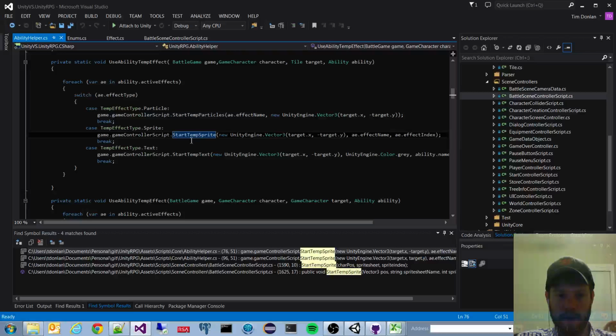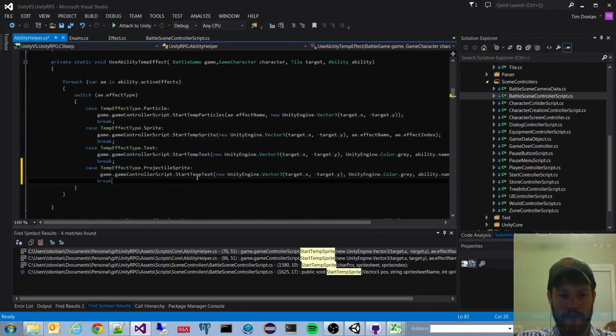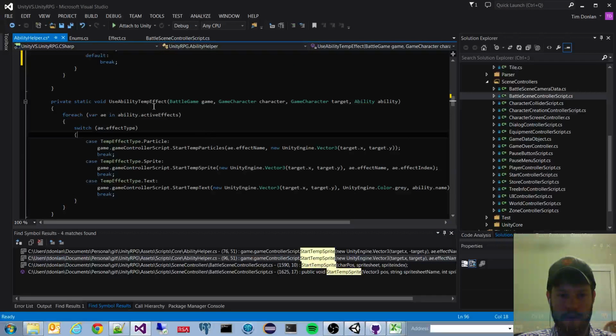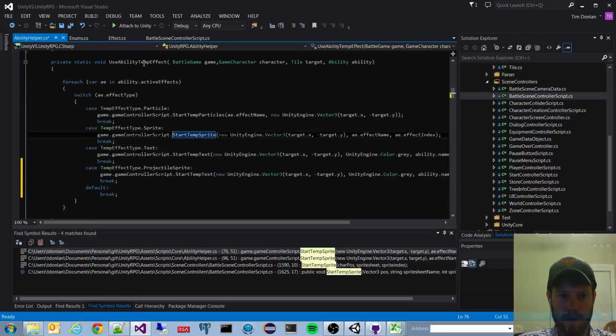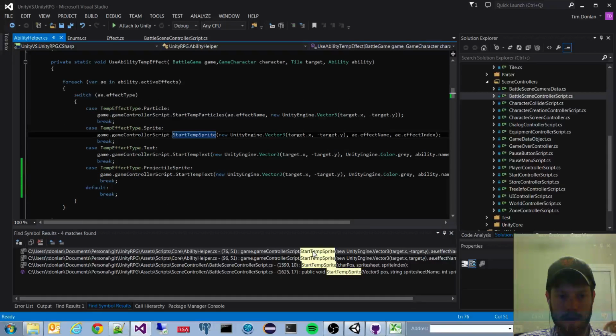Use ability temp effect. Here's where it is. Temp effect. Projectile sprite. You want to start a temp sprite, but you want to use ability temp effect. This is what this ability temp effect does. Double size.